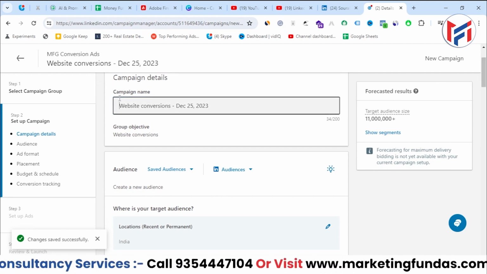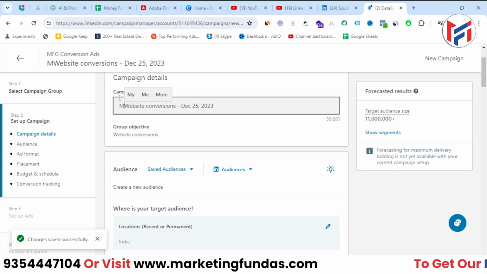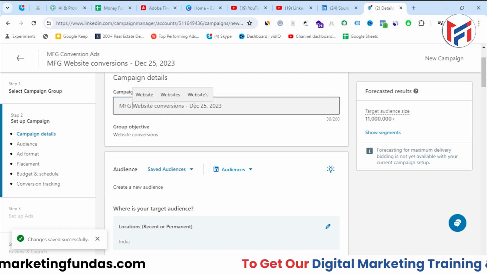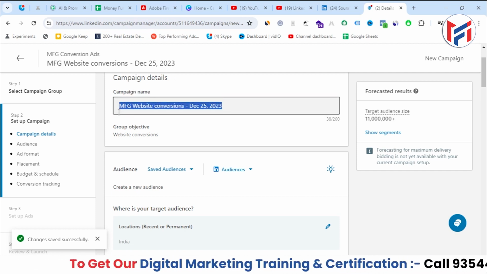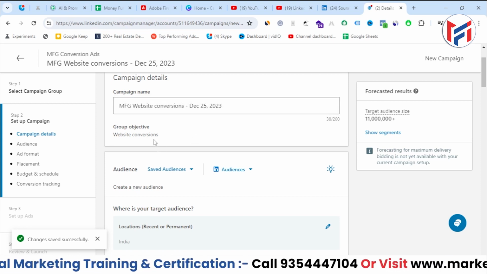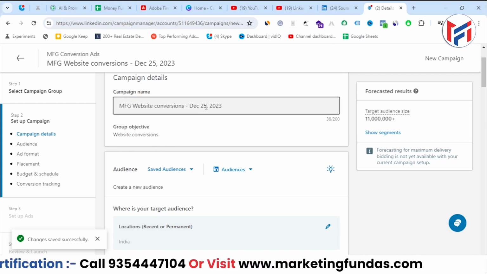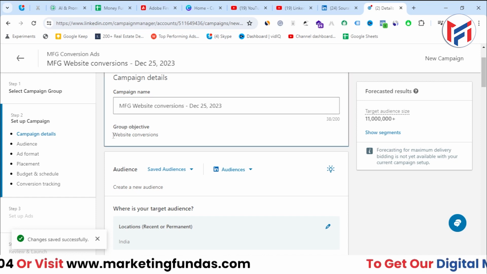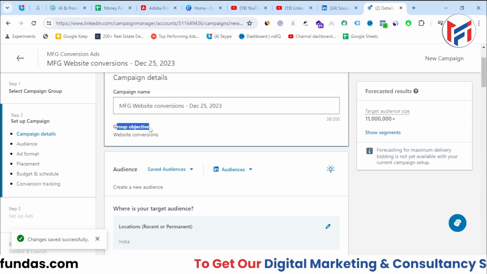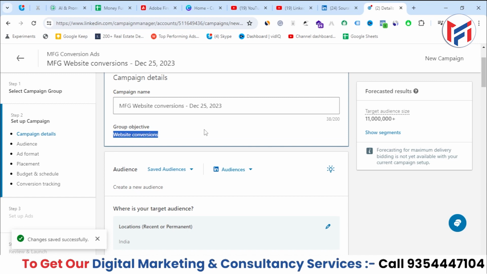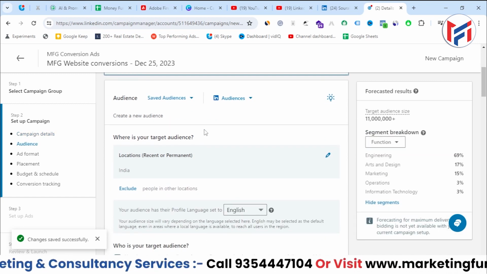So again, in the campaign naming section, I'll write MFG Marketing Fundas Global Website Conversion and the date, so that I can recognize it when I have created this campaign, right? And I can even find the campaign as well, right? Now after this, we have the group objective, which we have selected already, website conversion. So this is the campaign objective as well.